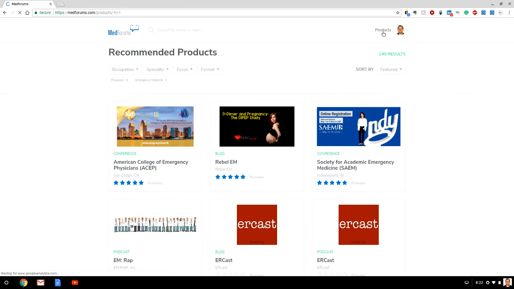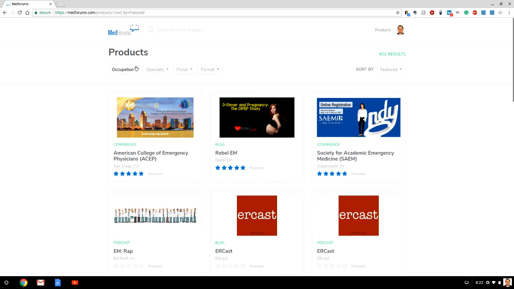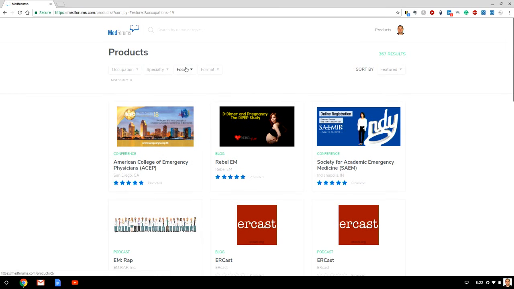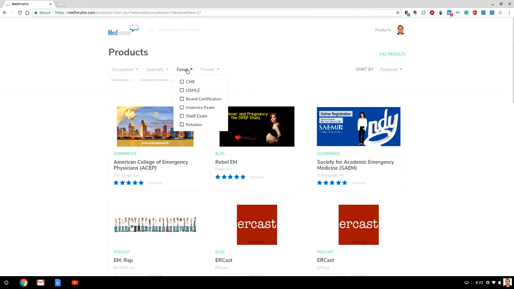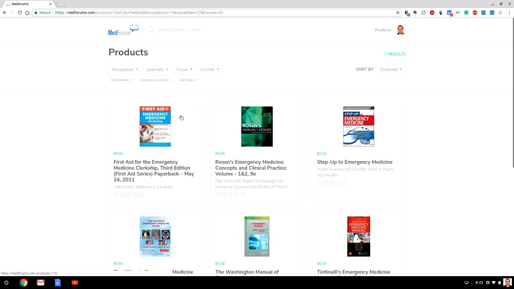So, for example, let's pretend you're a medical student, so you can come down and click that and the occupation. Mine's kind of set based on my login, it just remembers me. So if you're a med student, these are some of the resources it'll give you. Choose your specialty, based on what you're rotating in. Let's say you're studying for the shelf exam. And so it gives us a lot of different options.